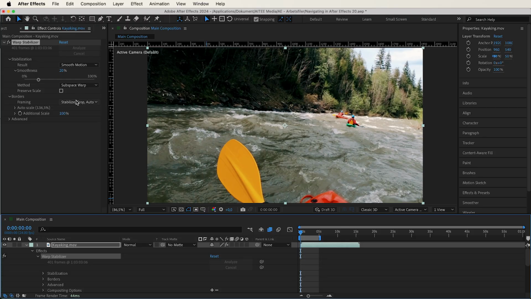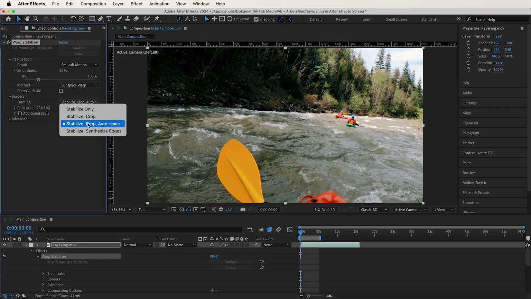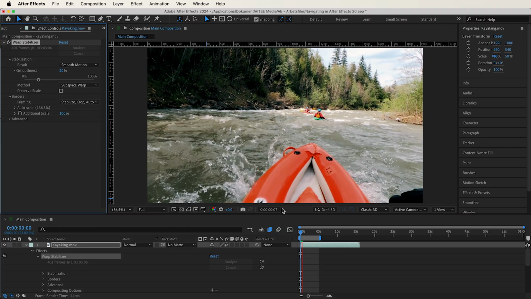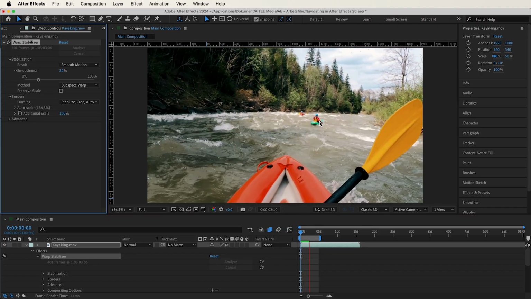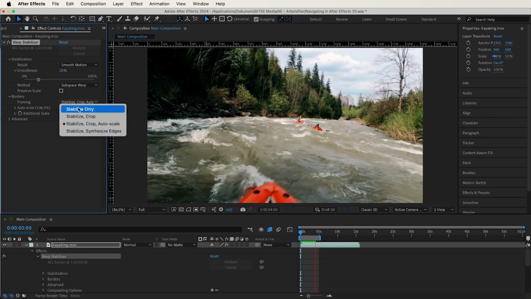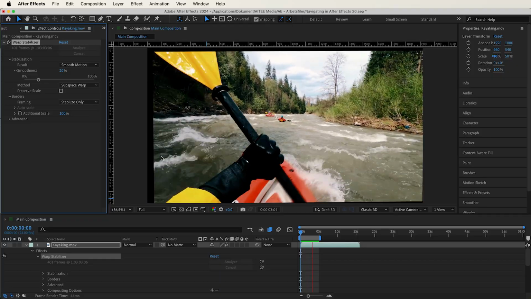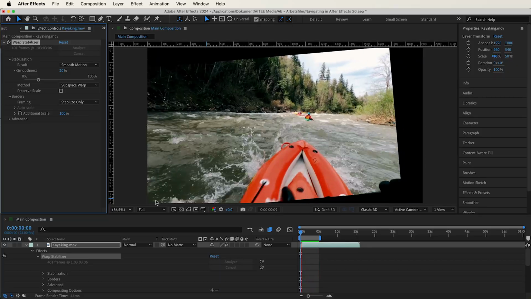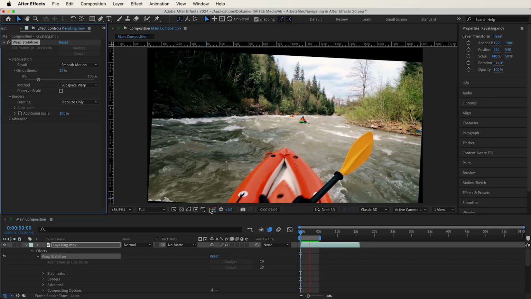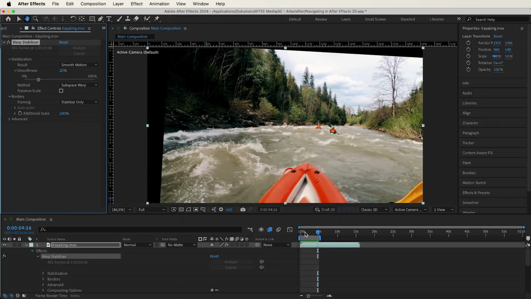Heading over to the Border section, there's an area called Framing. Currently, this is set to the default, Stabilize, Crop, Auto-scale. And as there is no compensation for additional crop and scaling, the whole footage will move around showing the whole frame and edges. This is something that you might want to consider doing if you want to do the cropping yourself separately to perhaps get an even better result.